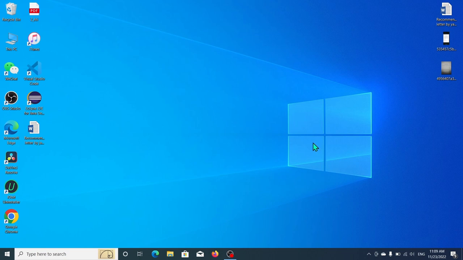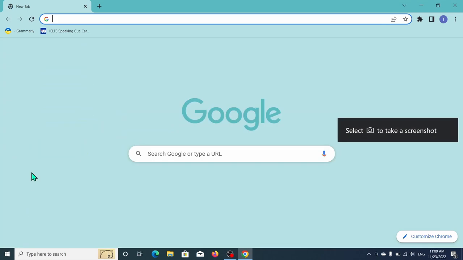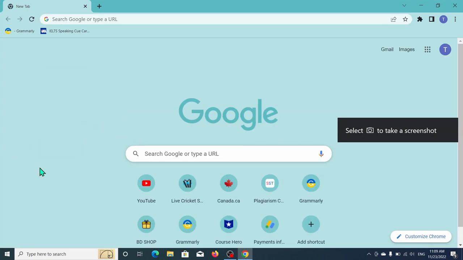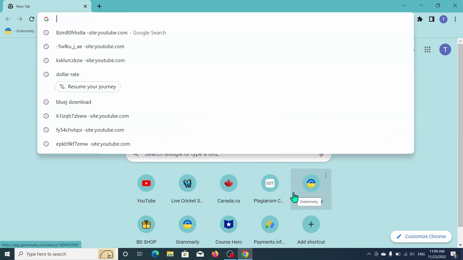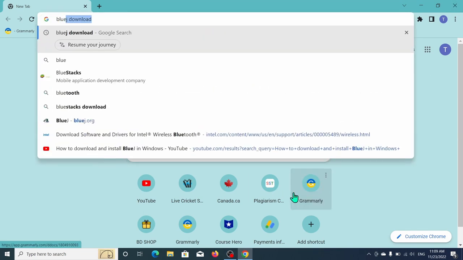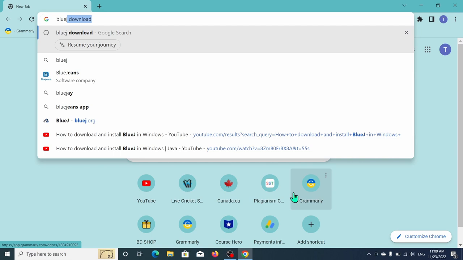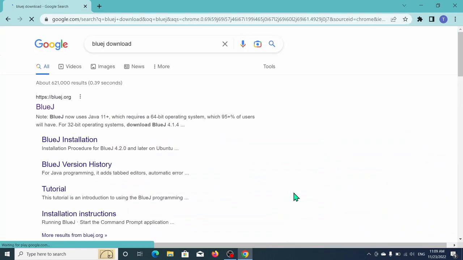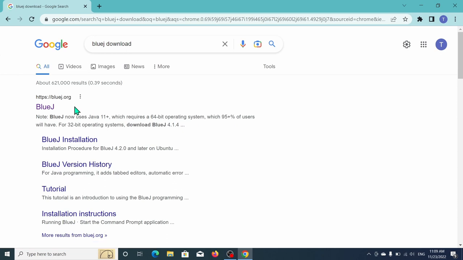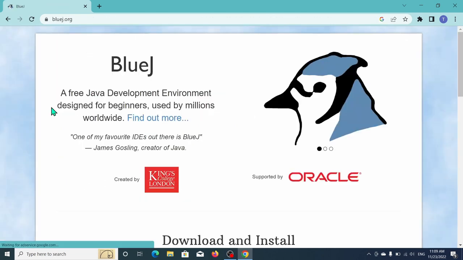So first of all, what you need to do is open your Chrome browser. Otherwise you can open any kind of browser, it doesn't matter. So I just open my Chrome browser and then go to the search bar and type BlueJ download, and then you need to search it. After that, you can get an option for BlueJ.org. You just need to open this first link.